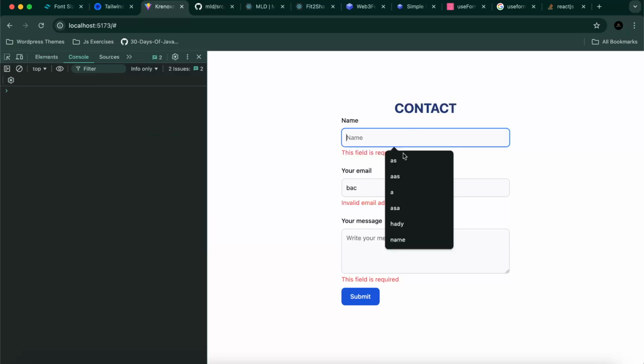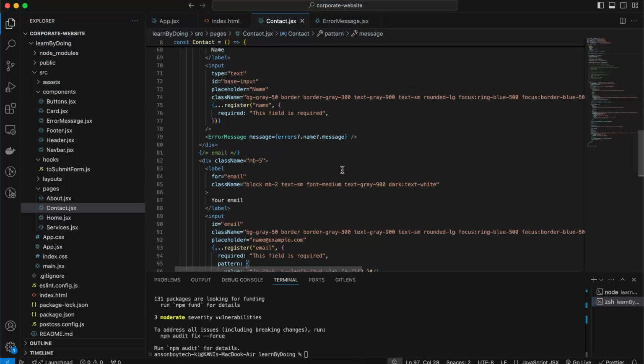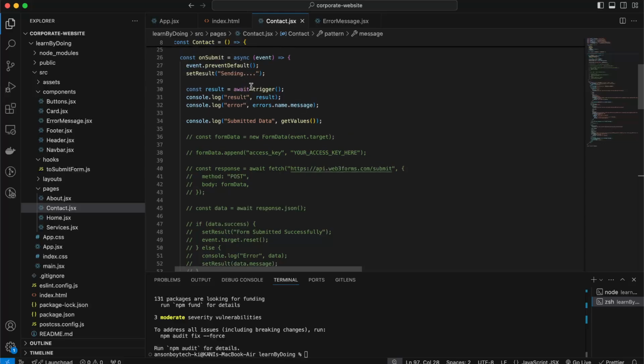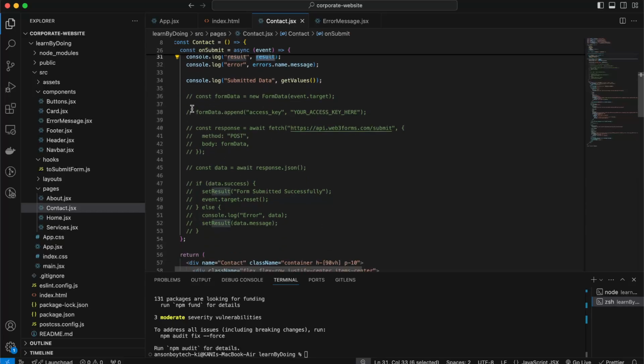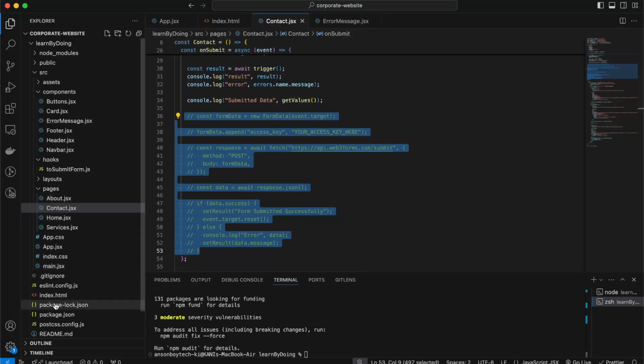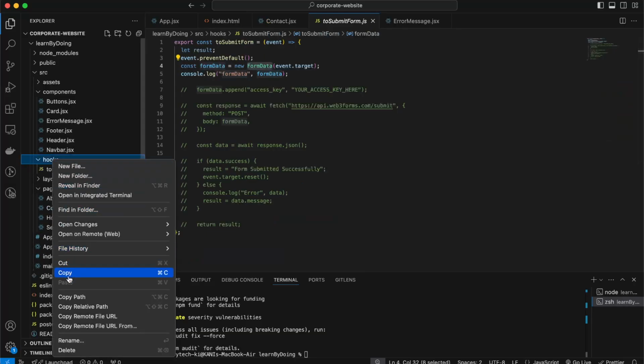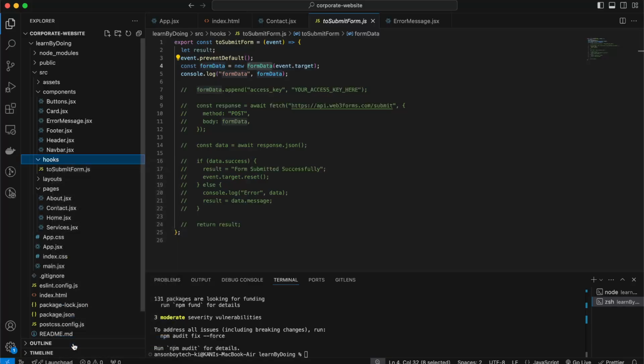All right, so now the validation part is done. Let's move to submission. Once you check that the result is okay, with no error, then we proceed with submitting this data. Basically we had a helper to submit this form. This is not a hook, this should be a helper. Hooks usually we call as use, get, or something like that. So this should be helpers.